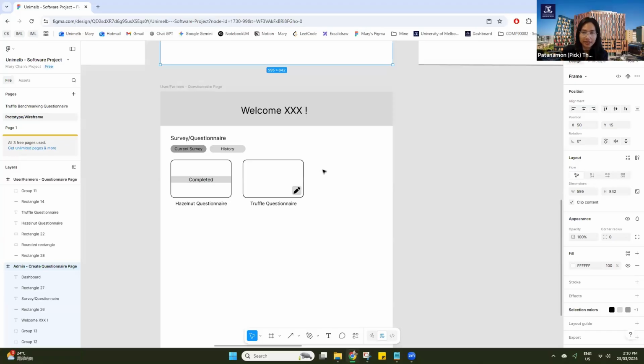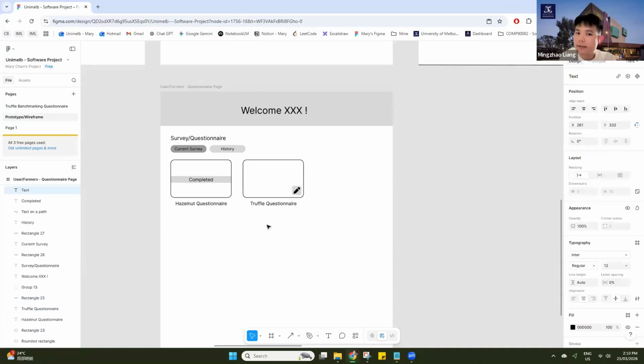Yeah, they can submit the same questionnaire multiple times. Ideally, it's at least once a year, but I'm not sure if they can submit more. But yeah, is that correct, Ming Chao? Yeah, they can submit once a year. Okay, great.